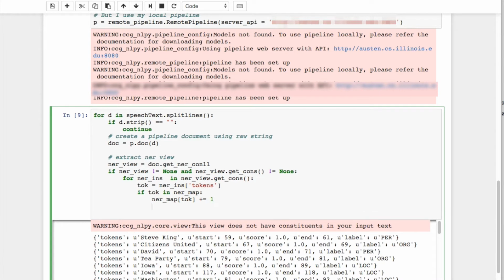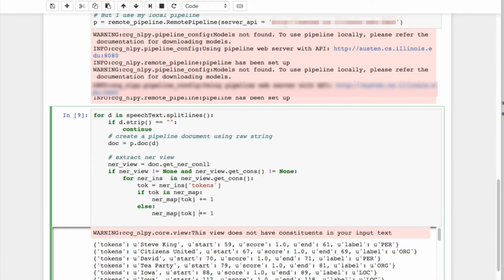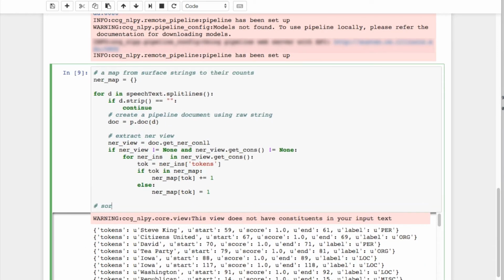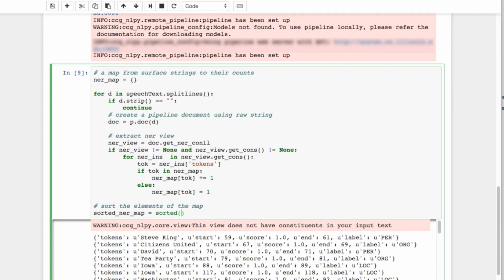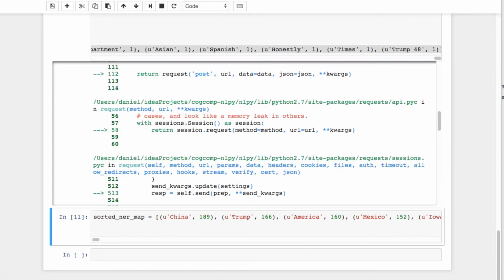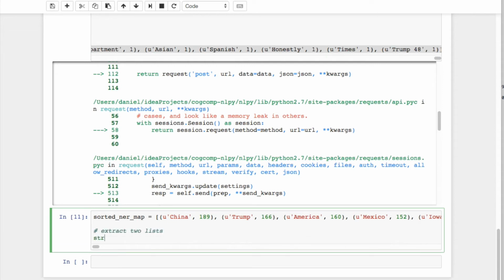For each constituent, we extract its raw string and increment its corresponding entry in a hash map. The last step is to sort the elements of the hash map based on their counts. Then we will let this code run for a while. Here I have the expected results from a previous run, so I'm stopping it.